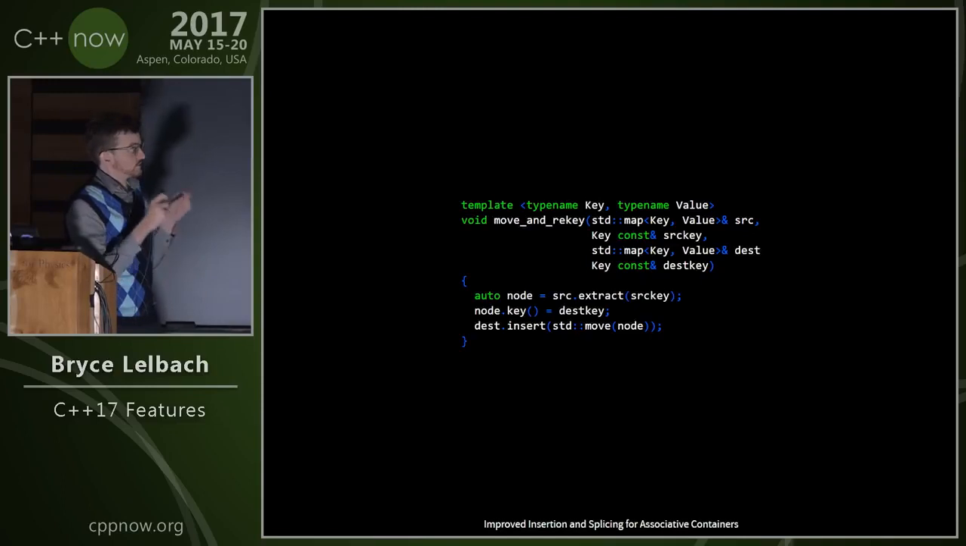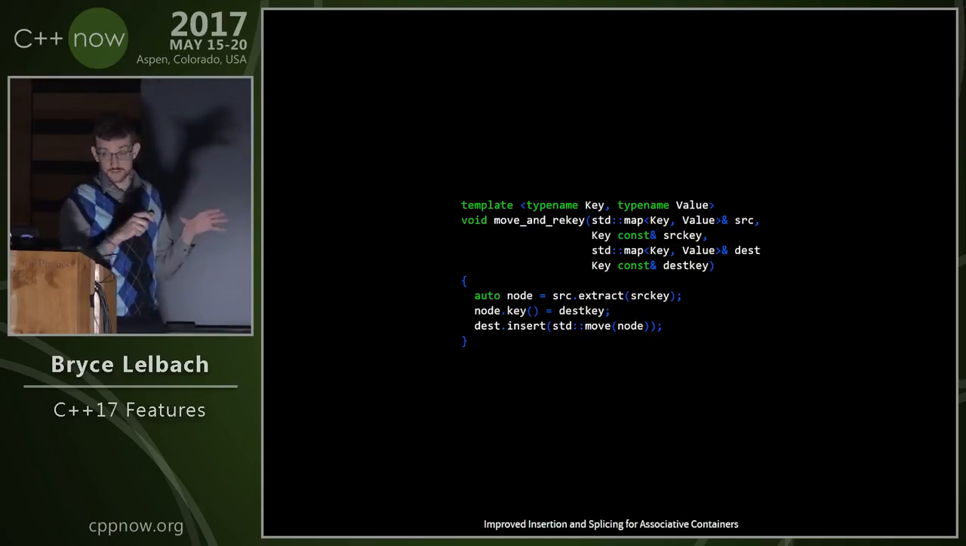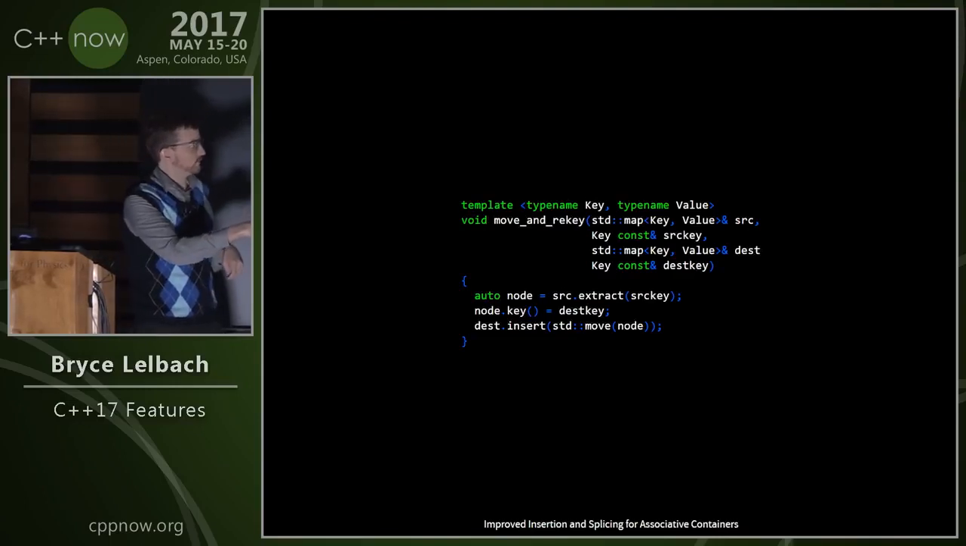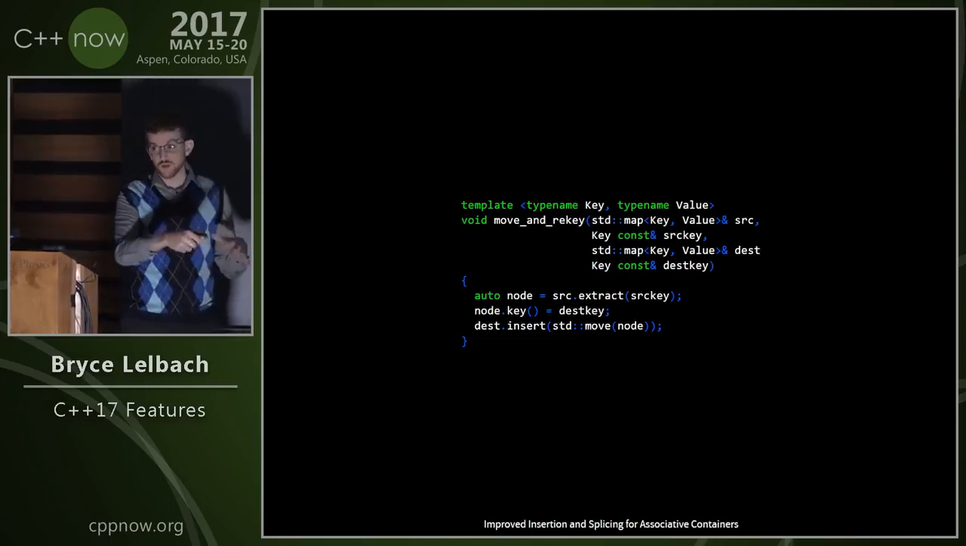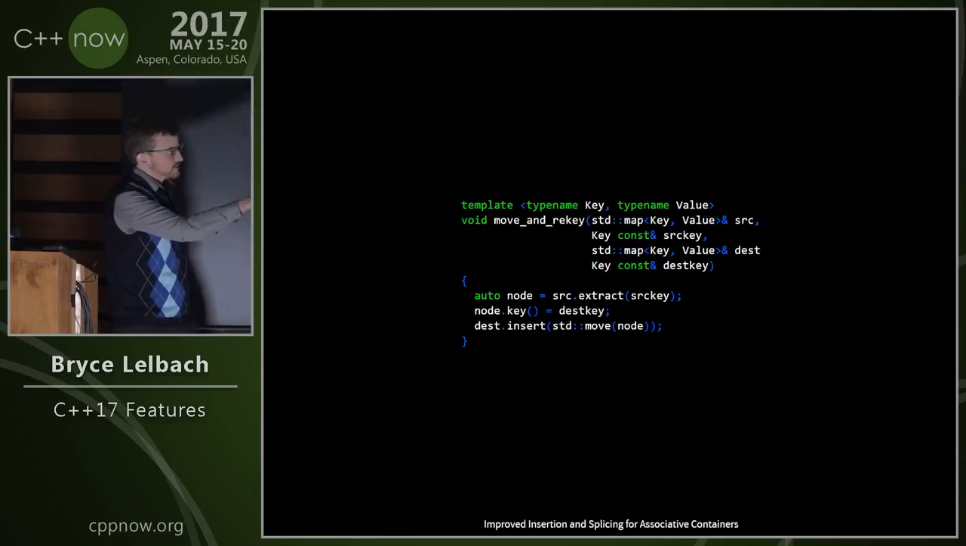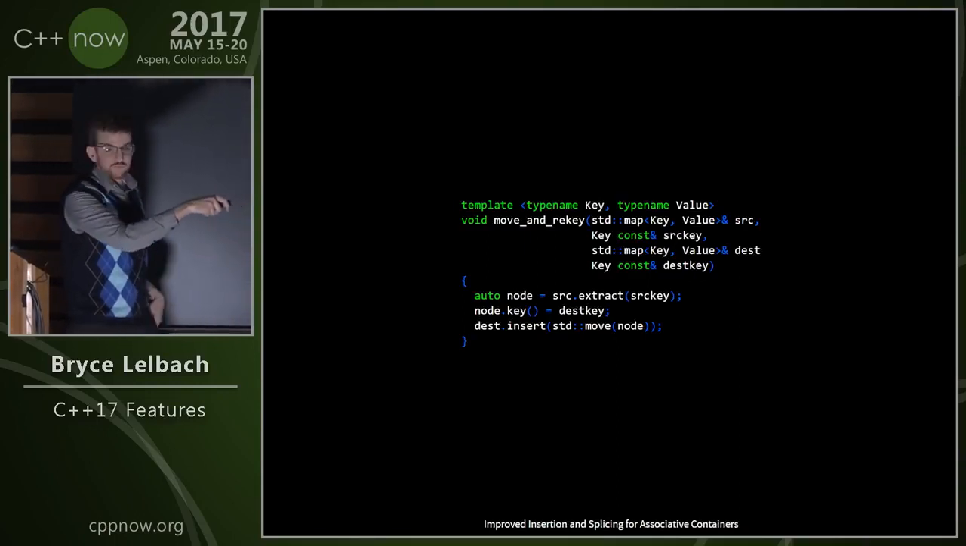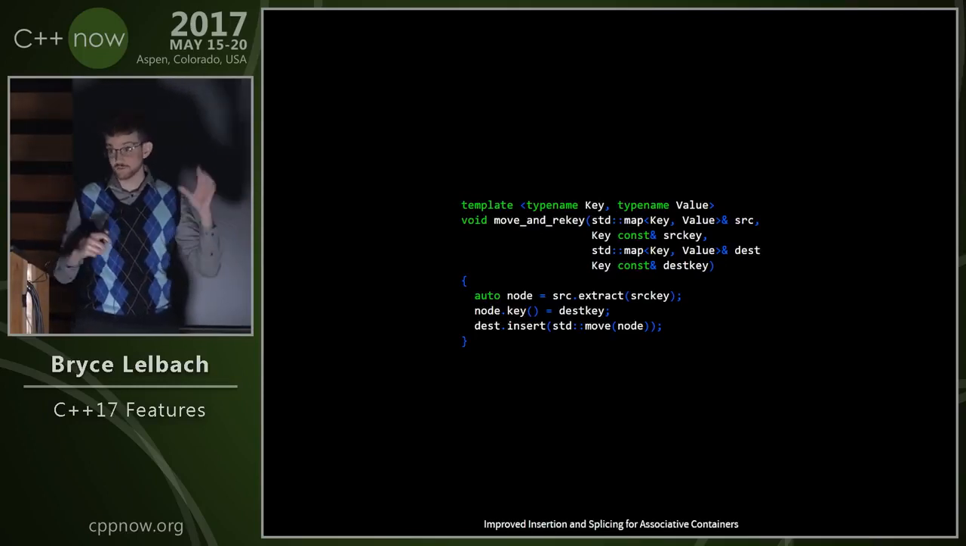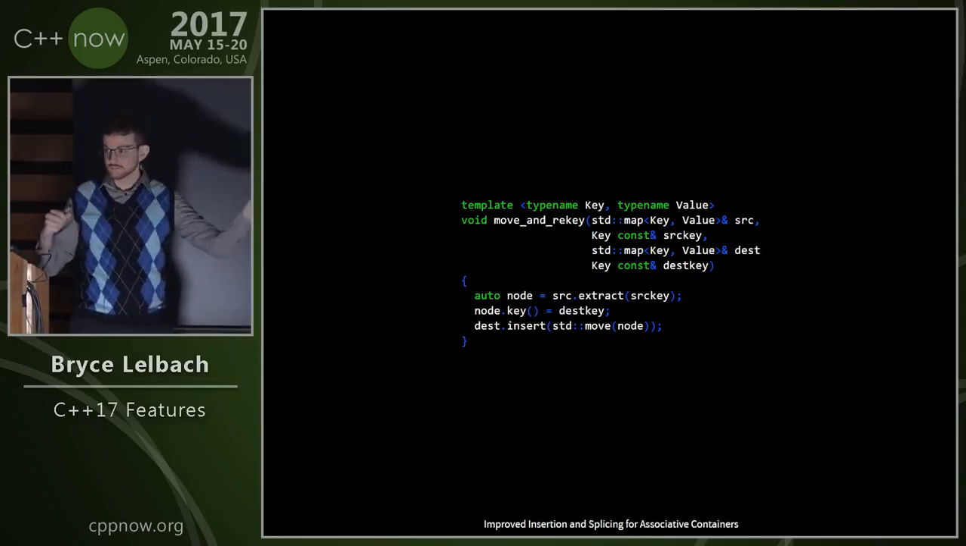So there's also this node-based extraction and insertion interface. Like if I have this thing here where I want to take something from one map and move it into another map, but I want to change the key. What I can do is source.extract here, and it'll give me back this node type. So all the associative containers now have an embedded typedef for a node type, and it meets some interface.